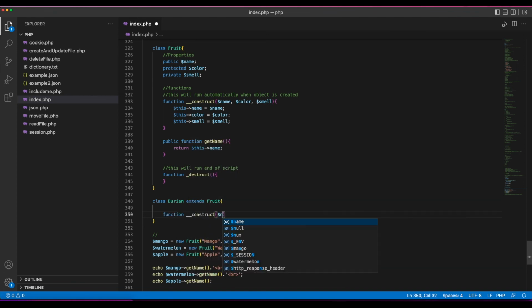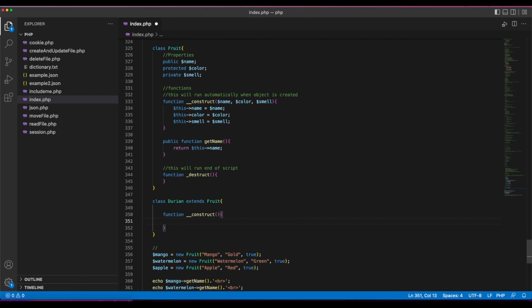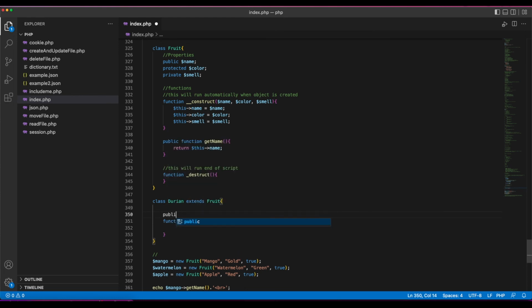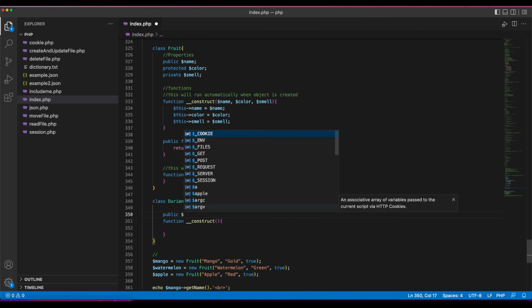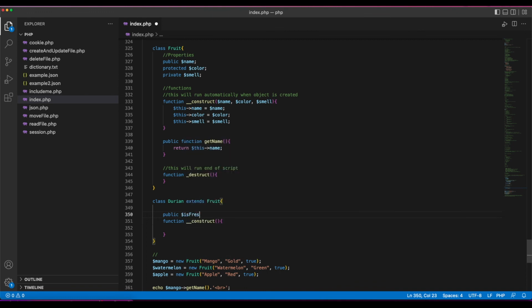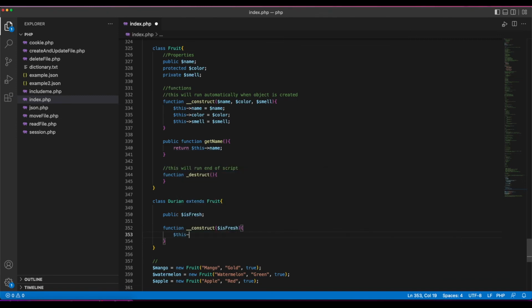But anyway, we'll use durian, and what we're going to do is extend this, or inherit. Is it extends? I think it's extends fruit. So we're going to create a new class durian, which extends from this class, and we're going to do function construct name. Actually, we're not going to do none of this, and let's see what happens. So we need to give it some new properties, so we'll do public is fresh, and then here we'll just set is fresh from the argument. So is fresh will equal the argument or the value that we pass in, which is fresh. And I think that's it for now.